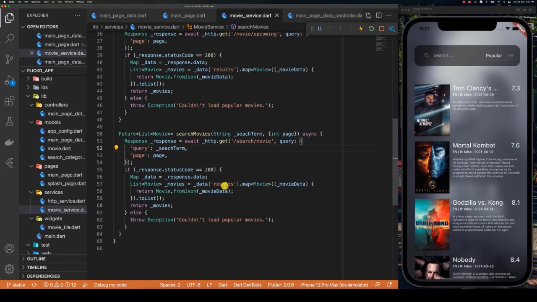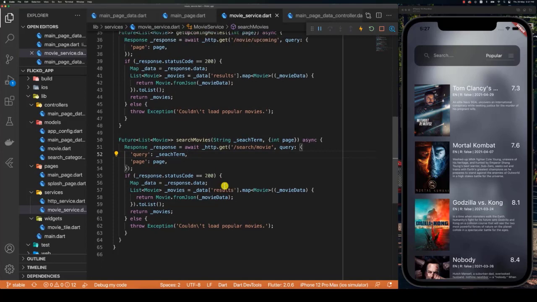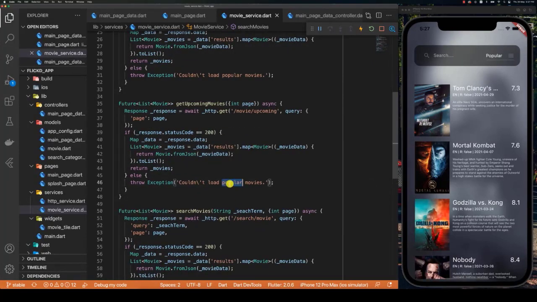Nothing needs to change. All I'm going to do is rename the exception outputs that we get. Instead of saying couldn't load popular movies, I'm going to say couldn't perform movie search. And similar to this, instead of saying couldn't load popular movies for the get upcoming movies, I'll say couldn't load upcoming movies.